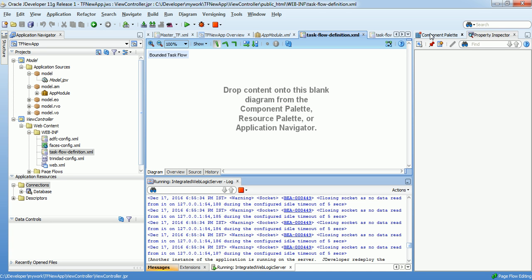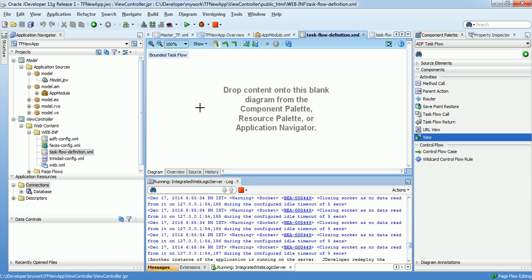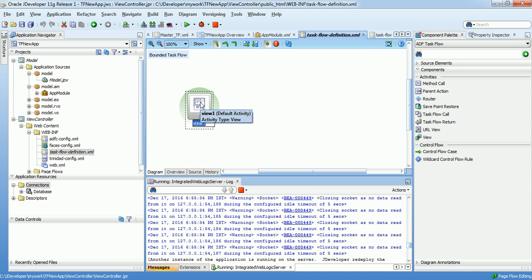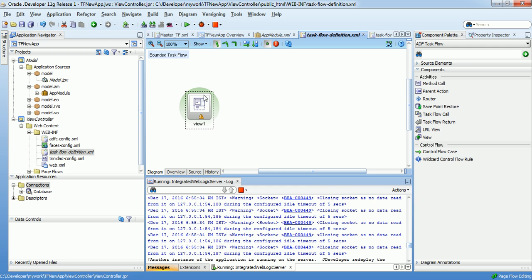Let's do one thing. Let's create the components. Let's go to the components, which is view component. We create the pages, page fragments, later on. Let's first show you how it works. First view component, let's give the name as departments view. Second component will be employees view.